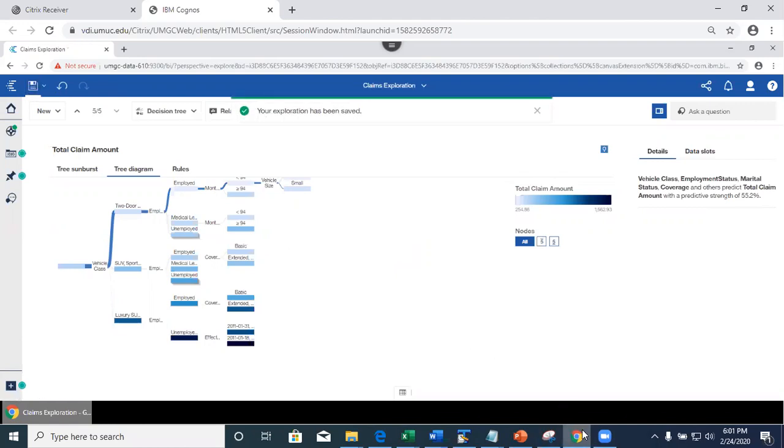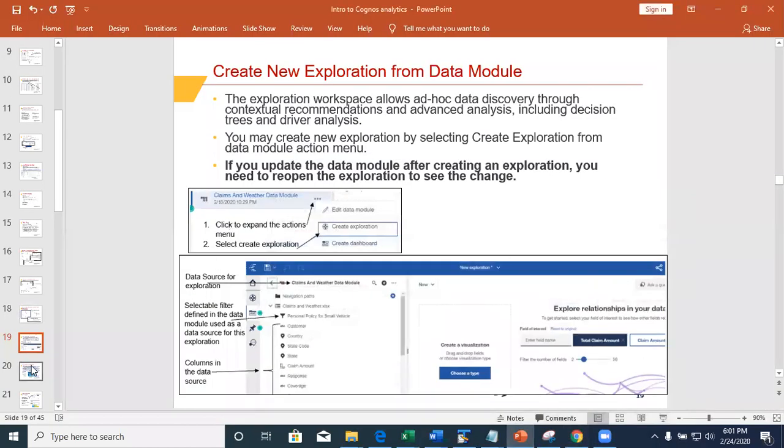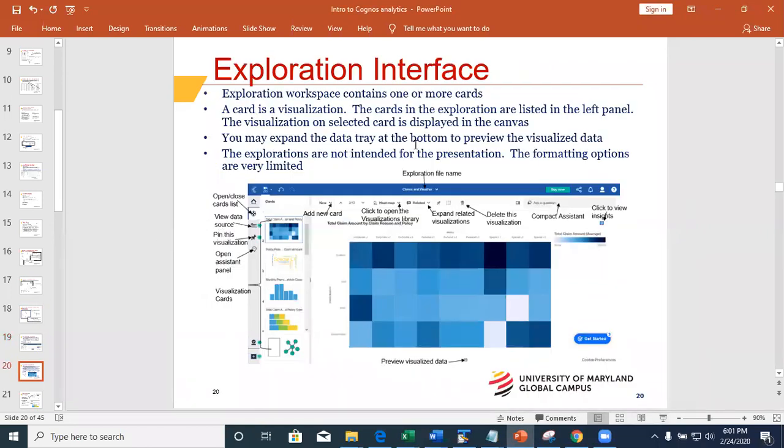or when I create a dashboard, I won't be able to see them. So now let's see what I covered and what I have not. It's a lot to cover. And here, this is an exploration interface that I showed you.